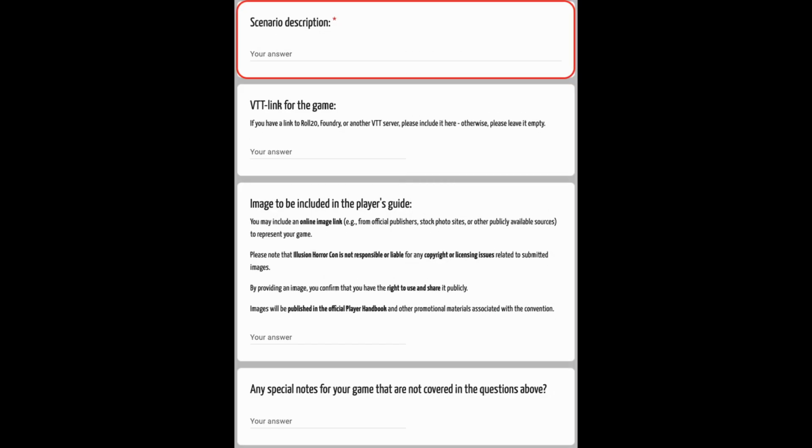Scenario description. You can enter a description for your scenario here. In our experience, it is best practice to keep it as short and simple as possible so people will actually read it. There's really no need to write out a novel. A few sentences of the main hook will do the trick.